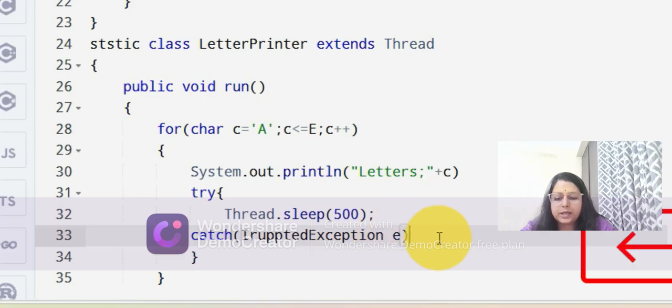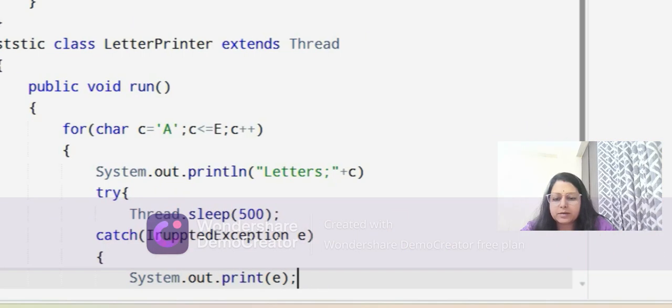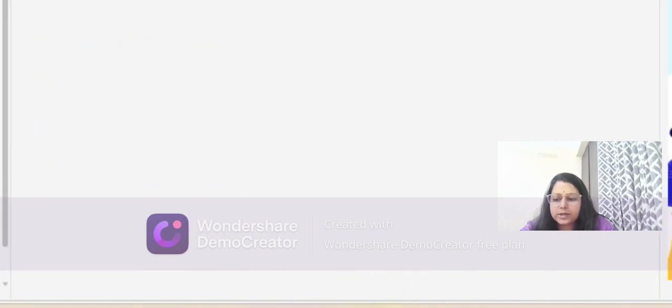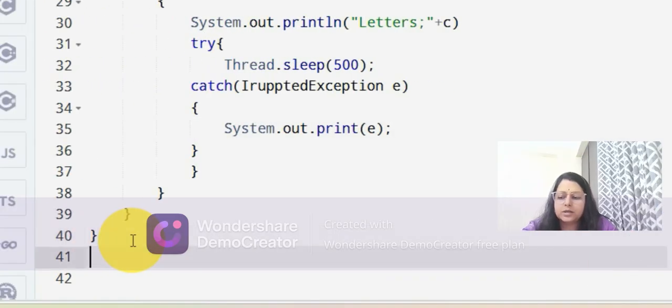InterruptedException e, and now this catch will print the object, whatever object will be created. I said java.lang.InterruptedException will be printed, because this is the object that will be generated by the java.lang package. Okay, this is done, and now we'll go to our main function from where the execution will start.